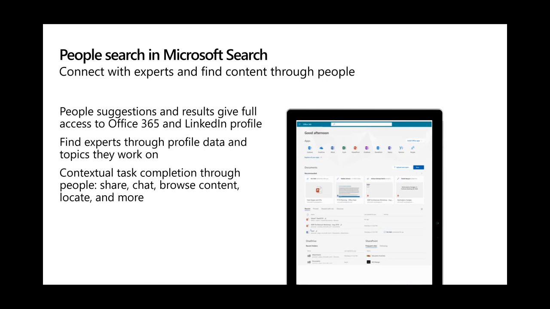So you get people suggestions, which results give full access to their Office 365 and LinkedIn profile. So if you're looking for a subject matter expert within the organization, perhaps their connected LinkedIn profile provides that additional subset of metadata that identifies them as an expert in a specific field, because most people keep their LinkedIn profile more up to date than their internal profile.